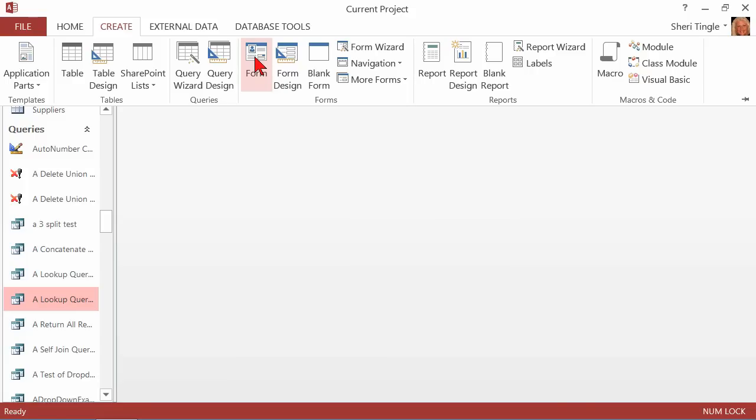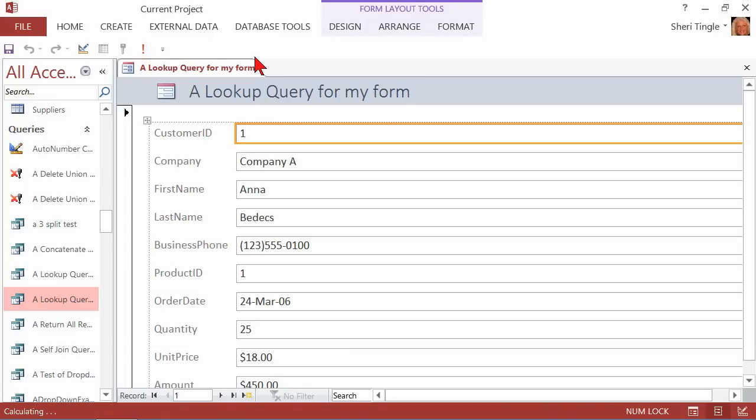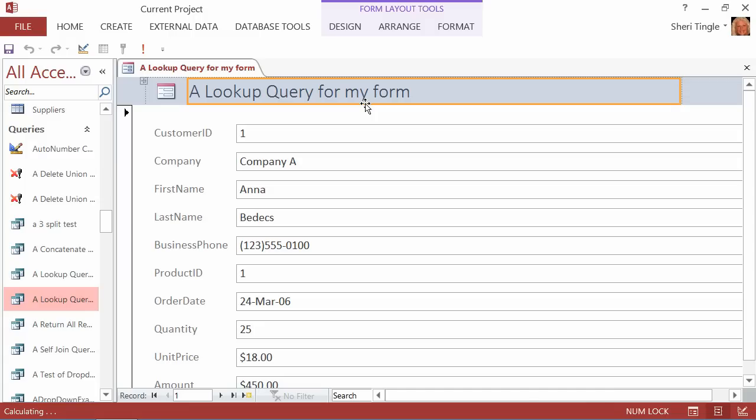If you wanted to control the way this looked, you might want to do a little bit of different action for how you are creating the form. And then of course you'd want to change the title here. There'd be a few things that you would want to change. One of the things you want to change is you don't want the tab stop to be on company, first name, last name, or business phone.